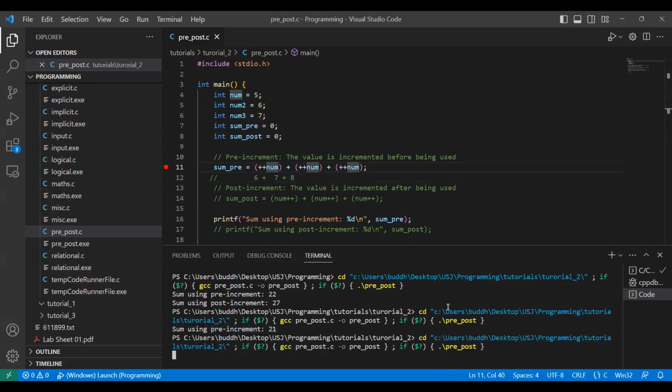let's run the same thing again. So the value is 22. So actually what is happening? This is the tricky part when you are coding. I will explain this in this way.